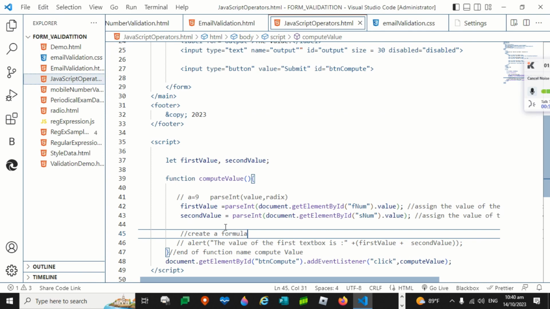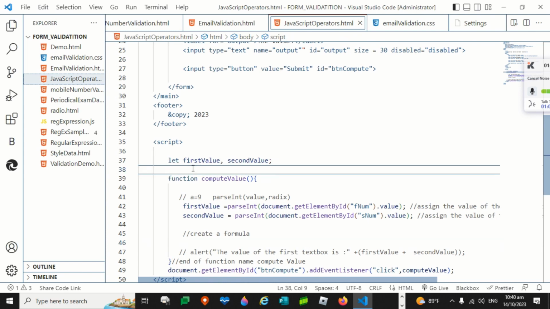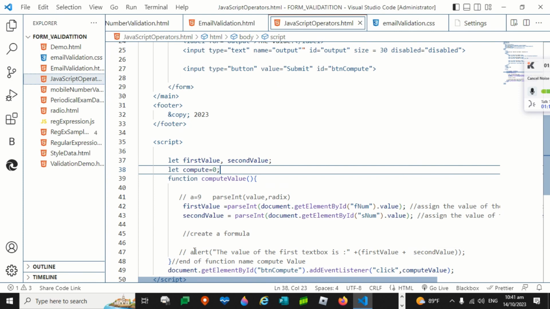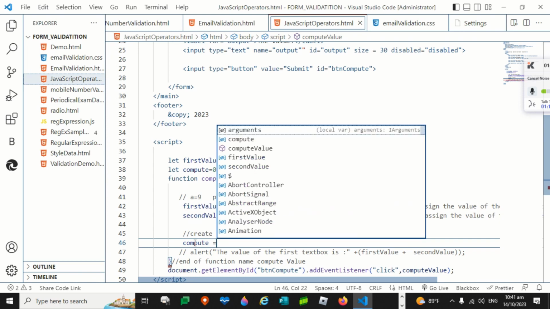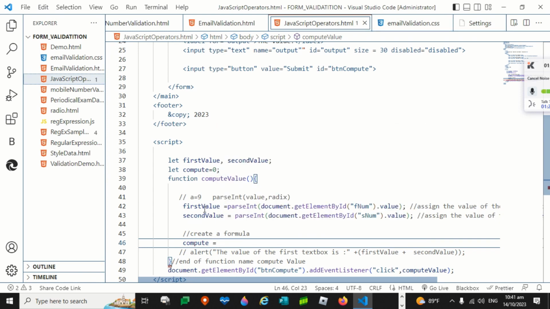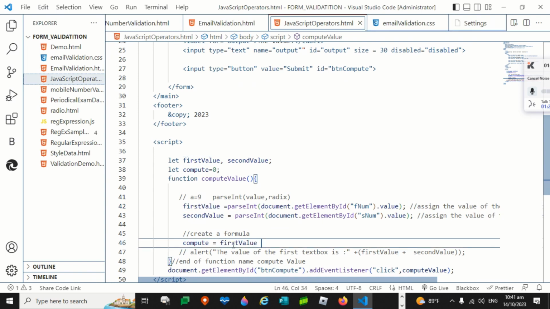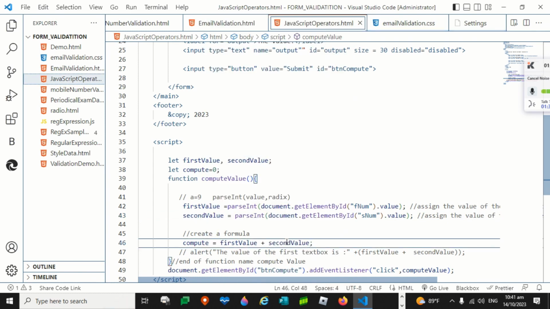So, this one, I'm going to put here total, and I'll let total here. Okay. Let compute. Compute is equals to 0. So, compute is equal to, what do you think? First value plus second value. O, di ba? Ang dali. Para lang tayong, pag marunong ka ng mag-Java, ang dali na mag-JavaScript. Okay? Copy, second value. O, i-add na natin. Ayan. Let's see kung okay na siya.